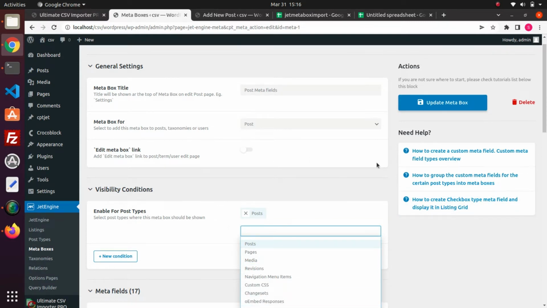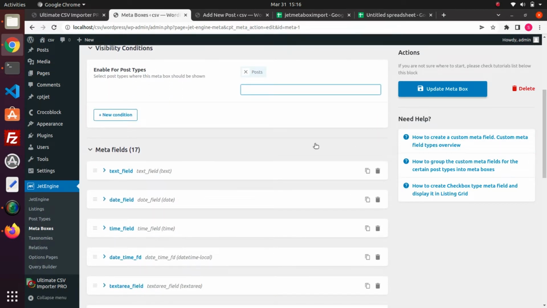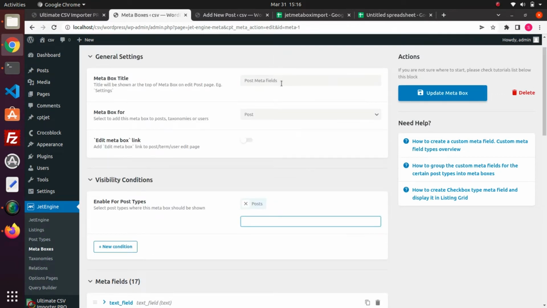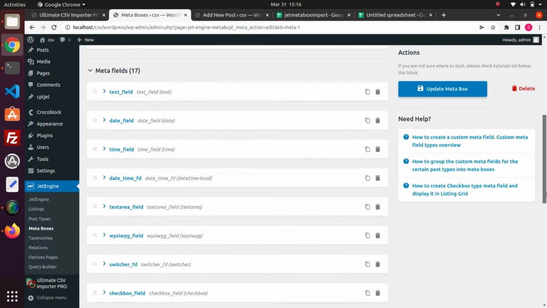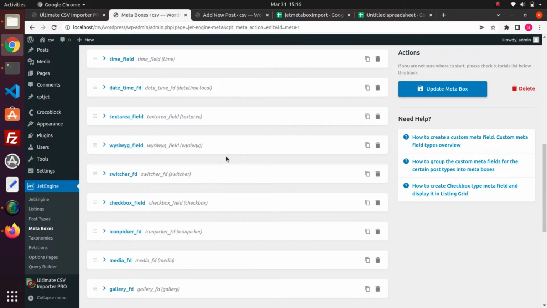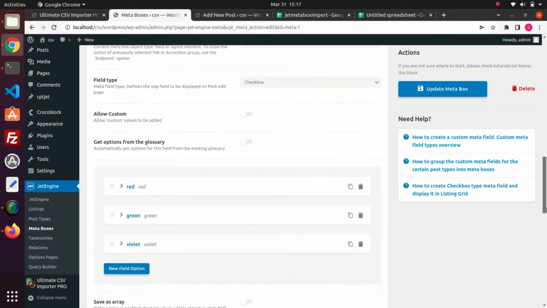I have created a meta box in JetEngine called Post Meta Fields. I have included fields like text field, date field, time field, datetime field, and editor field. And this indicator field, switcher field, and checkbox field. In the checkbox field, I have given options like red, green, and violet.